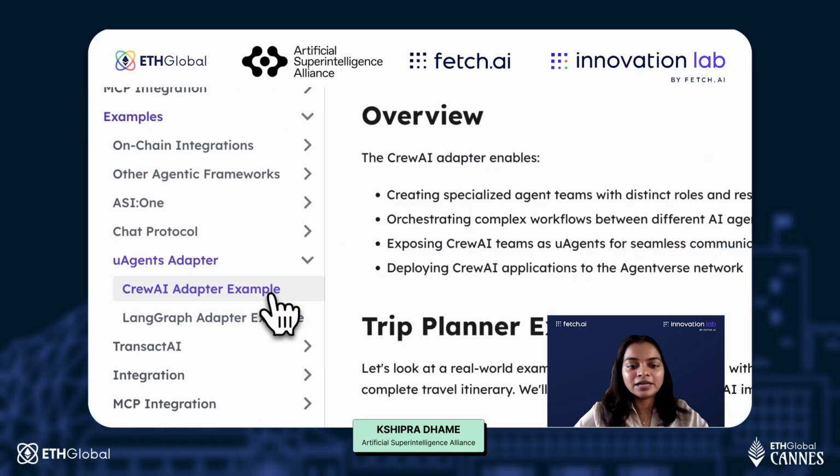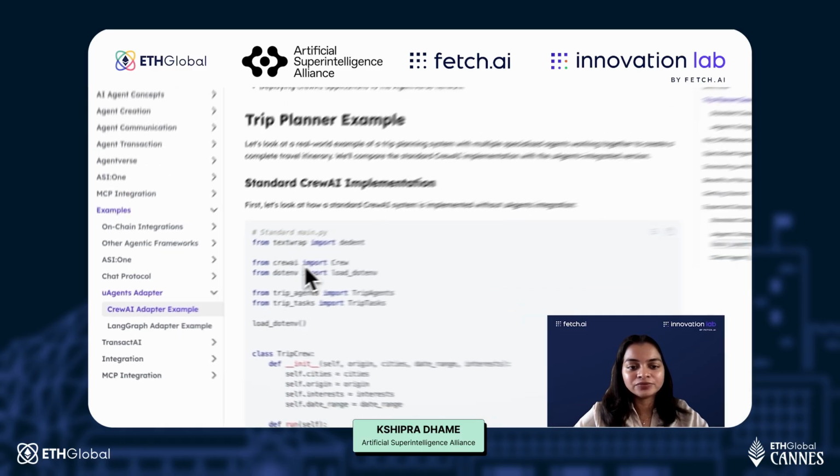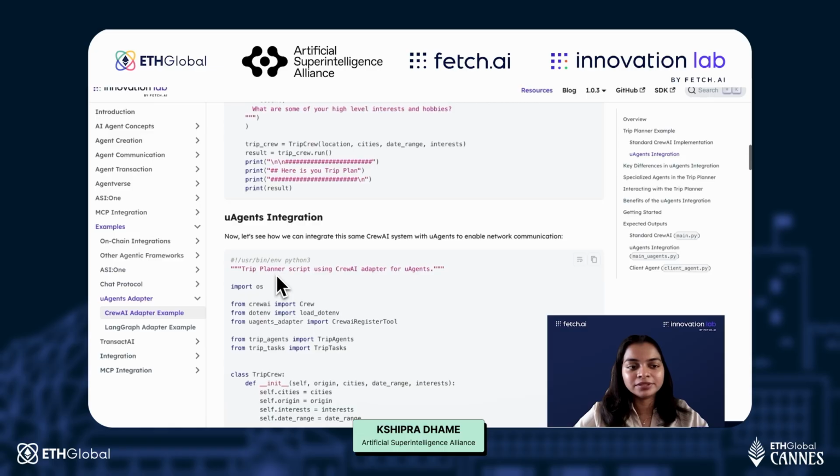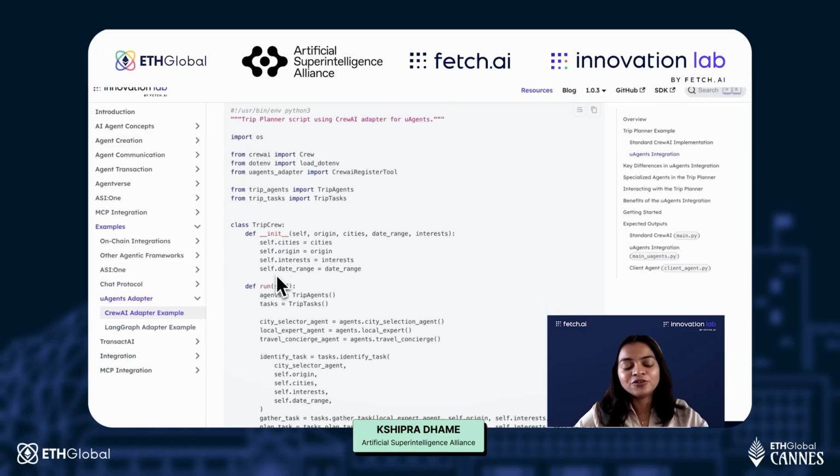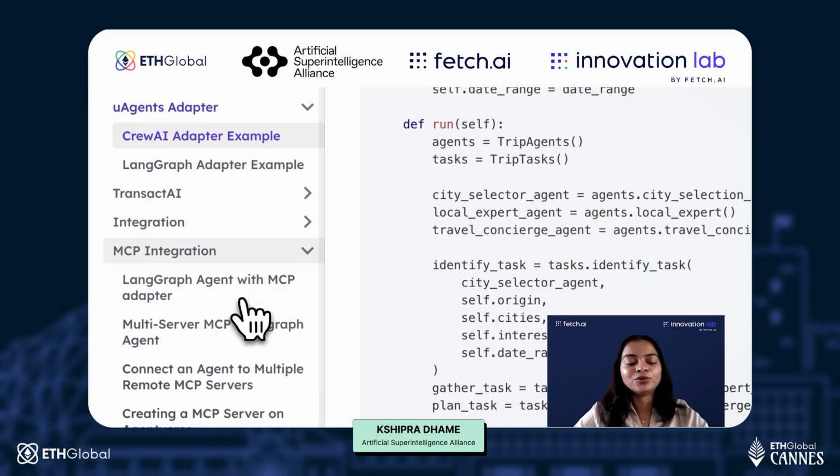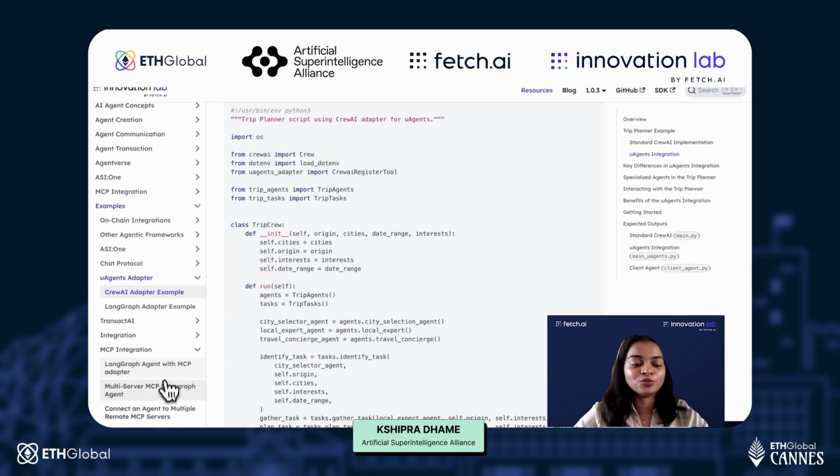Similarly, we have an adapter for GlueAI, which is very similar. You have to just do the same bits. And now there are a lot of people who are using MCPs or building MCP servers. So let's say you want to build an MCP server and you want to host that on Agentverse and you want that to be discoverable through ASI1.